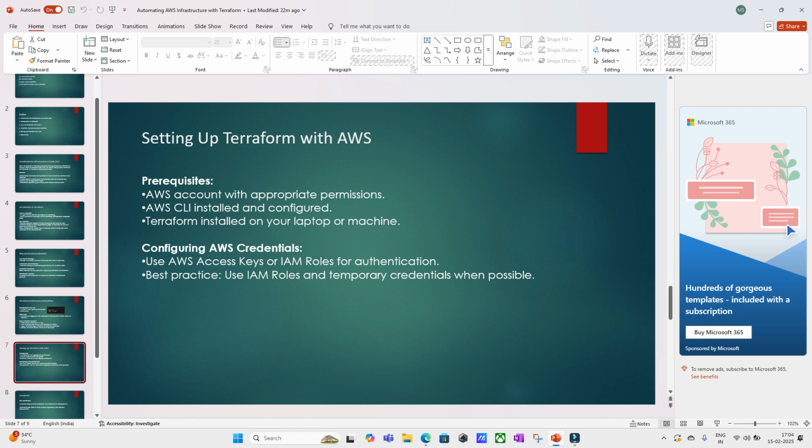How to configure AWS credentials? About configuring AWS credentials, we need to use the access key ID and secret access key, or IAM roles for authentication. As a best practice, we should use IAM roles and temporary credentials when possible, because when we enter the access key ID and secret access key, it will be recorded in one of the folders in a path on the operating system, and that could be a security breach, or someone with bad intention could retrieve those values easily. So as a best practice, we should use an IAM role instead of providing the credentials.